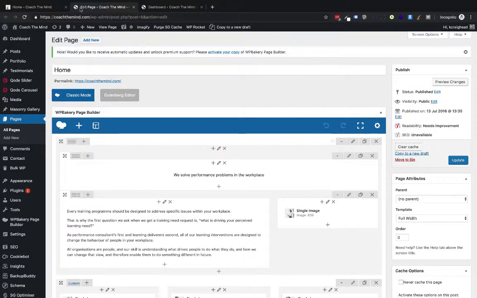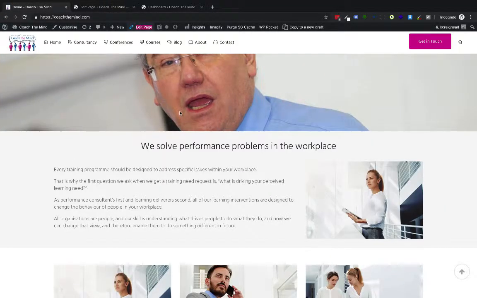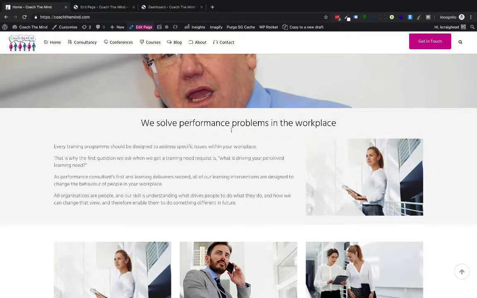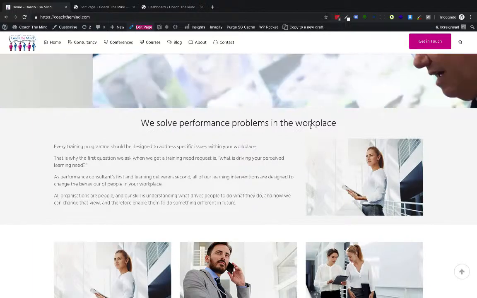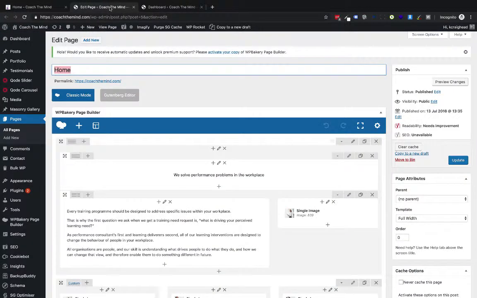And you'll see at the top here it says edit page, and up here the same thing, edit page. And you'll see the page that is picked is home. If we go back to this page, you'll see it says we solve performance problems in the workplace. So we go back here. We can see here it says the same thing, we solve performance problems in the workplace. So we know that's what we want to edit.